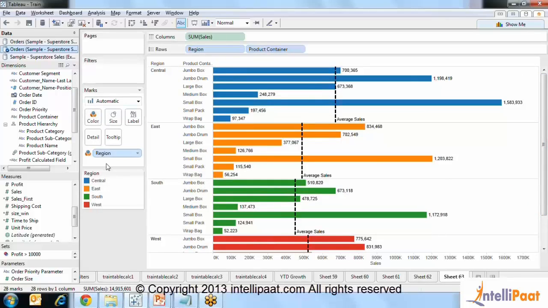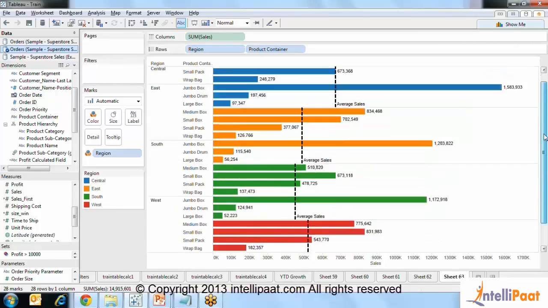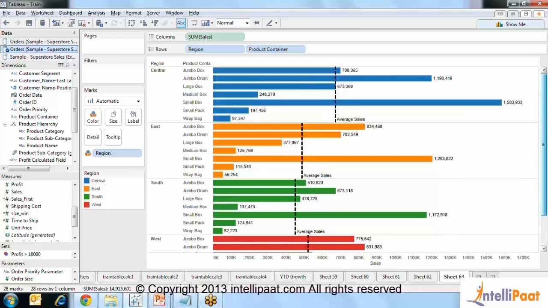But if you see here, the color has not changed. It is still by the region. Sorry, I just changed the order priority, and the color is still by the region, because it's a different dimension that I had colored it with. So there's this flexibility of creating an option of changing things very quickly without having to make so many changes, or worrying about the impacts and all those things. So Tableau allows you to do this very easily.